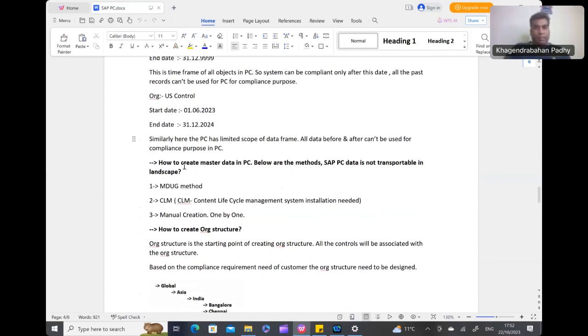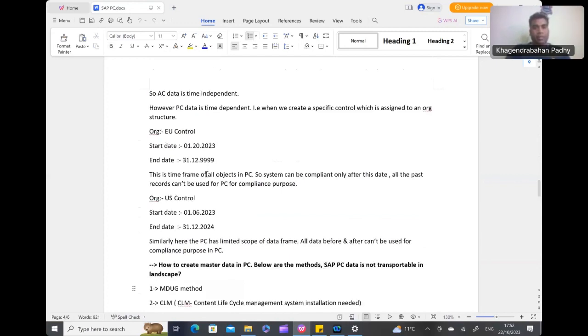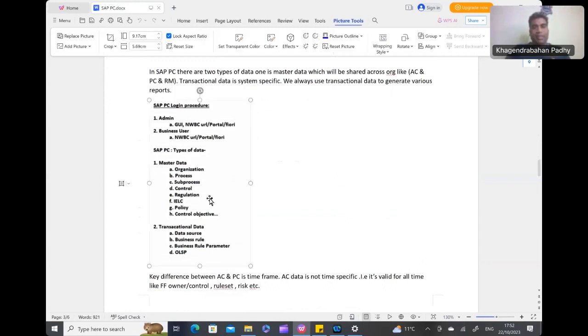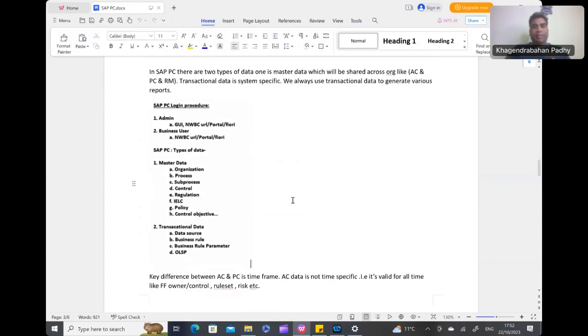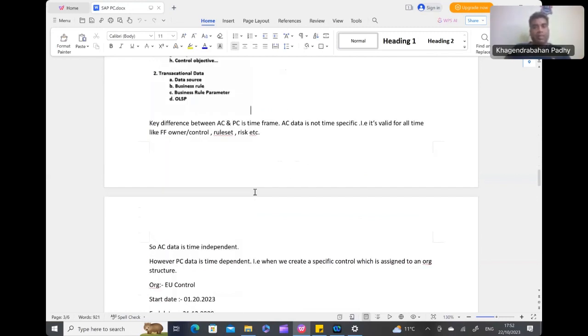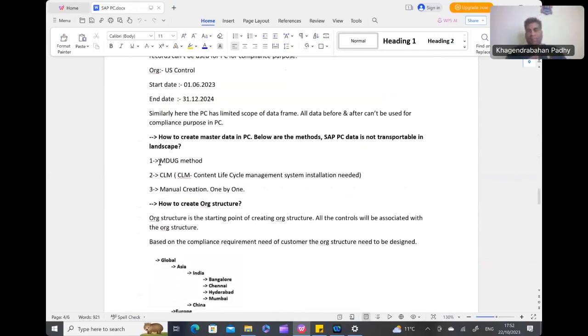The next point we will be talking about is how to create master data in PC. The master data that we spoke about, these are the master data requirements, the basic needs, the initial building blocks of PC. How to set up master data? There are different methods like the MDUG method. We will see how MDUG is used to create all those master data. CLM is basically a different tool altogether, and you need a content lifecycle consultant to install the system and manage all those master data, or else manual creation.